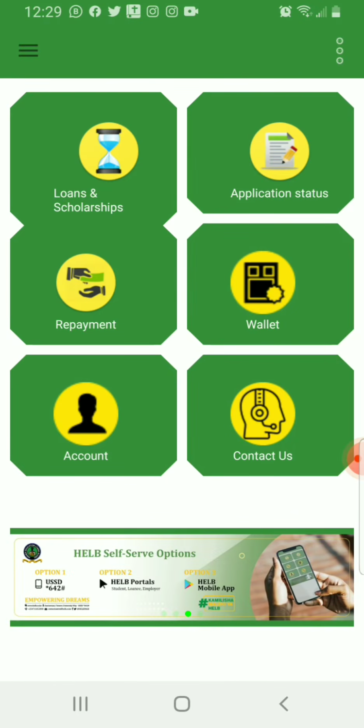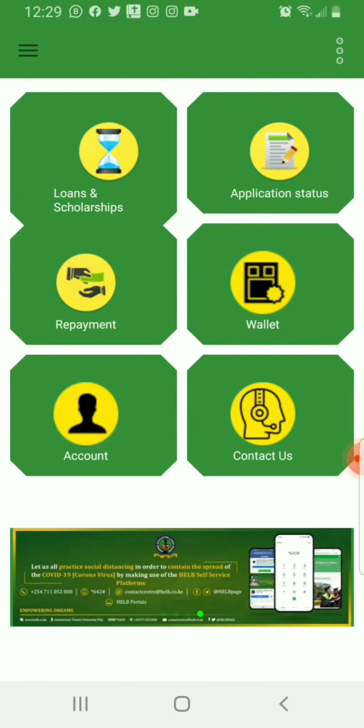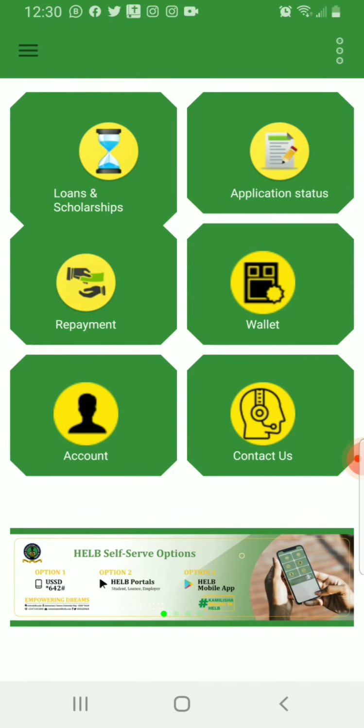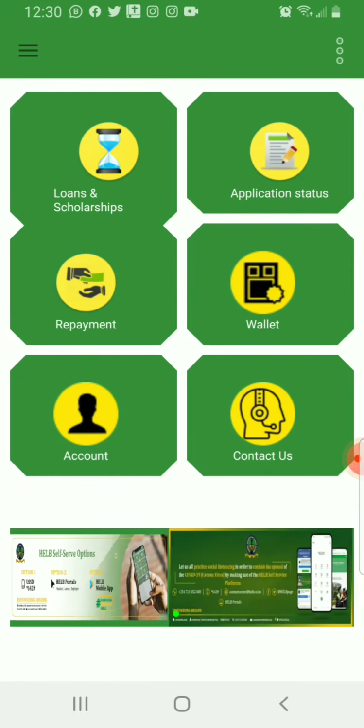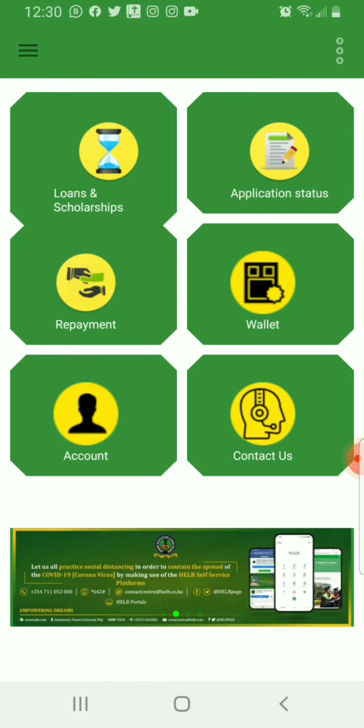Okay, I'm only showing you how to use the mobile loan app for those who are supposed to apply for a subsequent Helb loan. For the other ones, just go to the portal and I'll show you how to apply for the first loan application. Okay, we have loans and scholarships, application status, repayment, wallet, account, contact us.